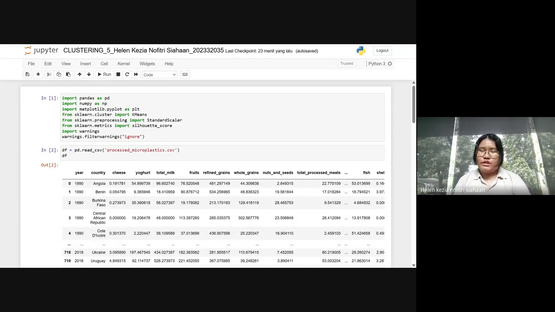It was a fast presentation anyway. In here I'm using clustering to make the project 5. In here we will be talking about the data, no, the code.